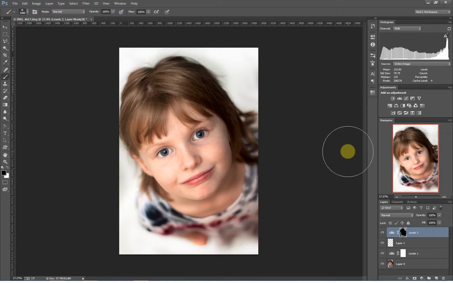But here's what I want to do now. I want to give her a bit of a subtle glow effect. Now there's plugin packages that you can buy, like Nik Color Effects Pro, that come with a glamour glow filter. But let's say that you don't have any of those plugins. How can we accomplish the same thing in Photoshop? Turns out it's actually pretty easy. But in order to do that, we're going to have to use a filter.